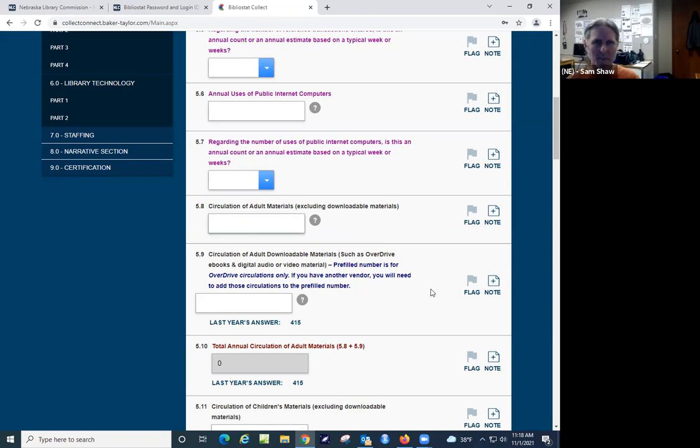That can be tricky sometimes. So you have adult materials here. This would be any material that's not downloadable. So basically everything besides OverDrive. So books, CDs, video, cake pans, and those other things that we talked about that circulate. If it's an adult audience, you report the circulation here.